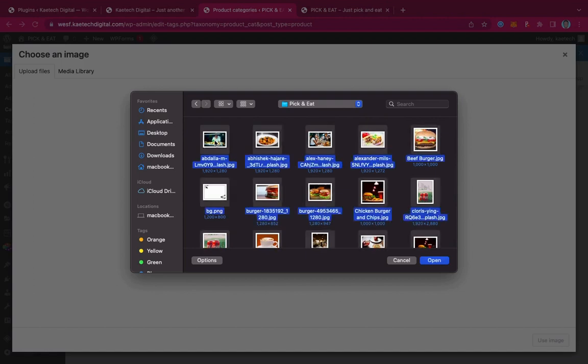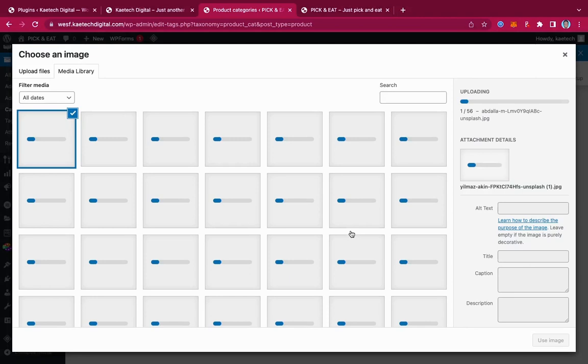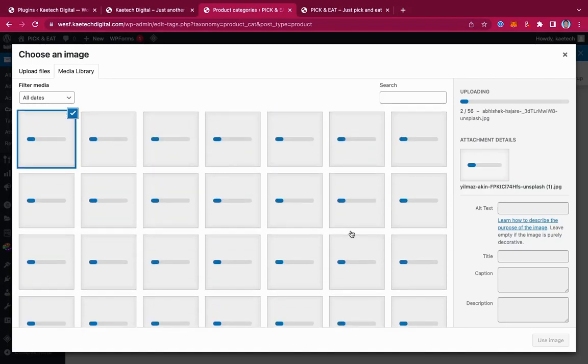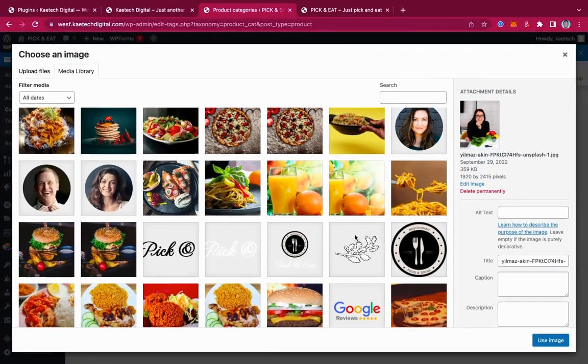So I'm going to select all of them and upload all of them, so that I wouldn't be going back and forth all the time. So I'm uploading all my images on my website. I'll be back. Okay guys, so now that we have uploaded all our images, now I'm going to search for some.